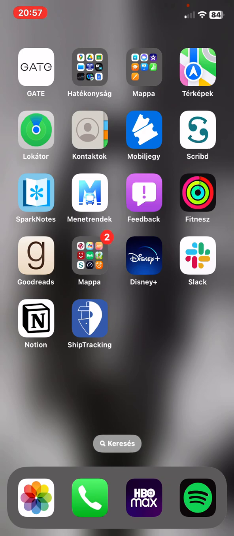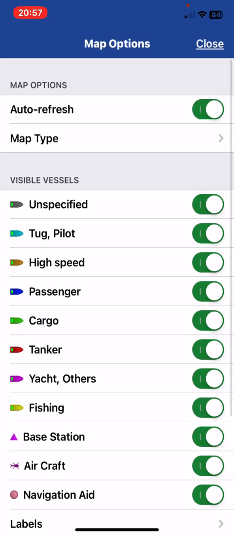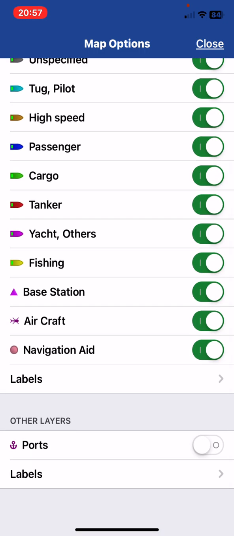Let's jump into it. First of all, open the application on your phone. And then click on the map button at the bottom of the page on the left. And then click on the button at the top of the page on the left. And then scroll down and at the other layers section, look for the ports button. And if you want to enable it, just click on the white circle next to it. And once it turns green, this function is enabled.